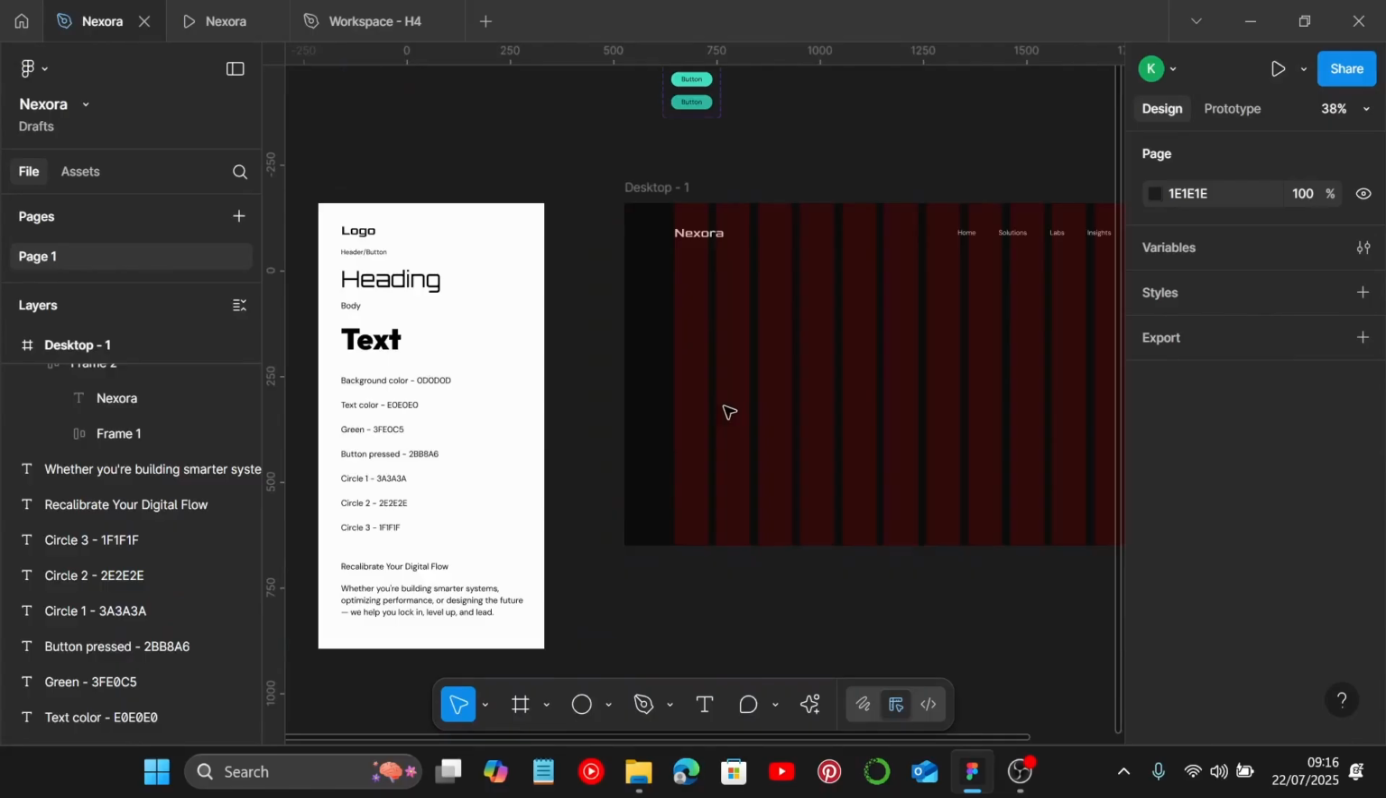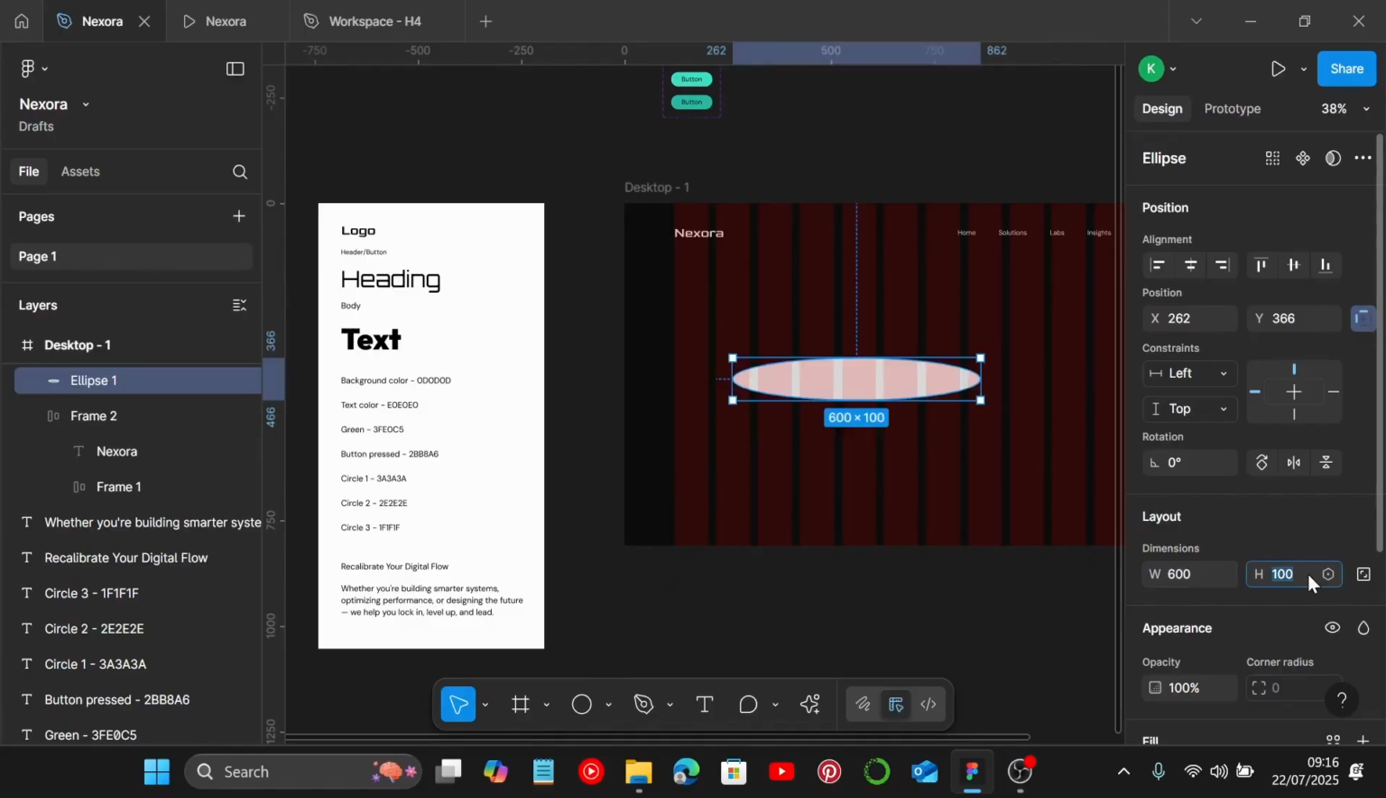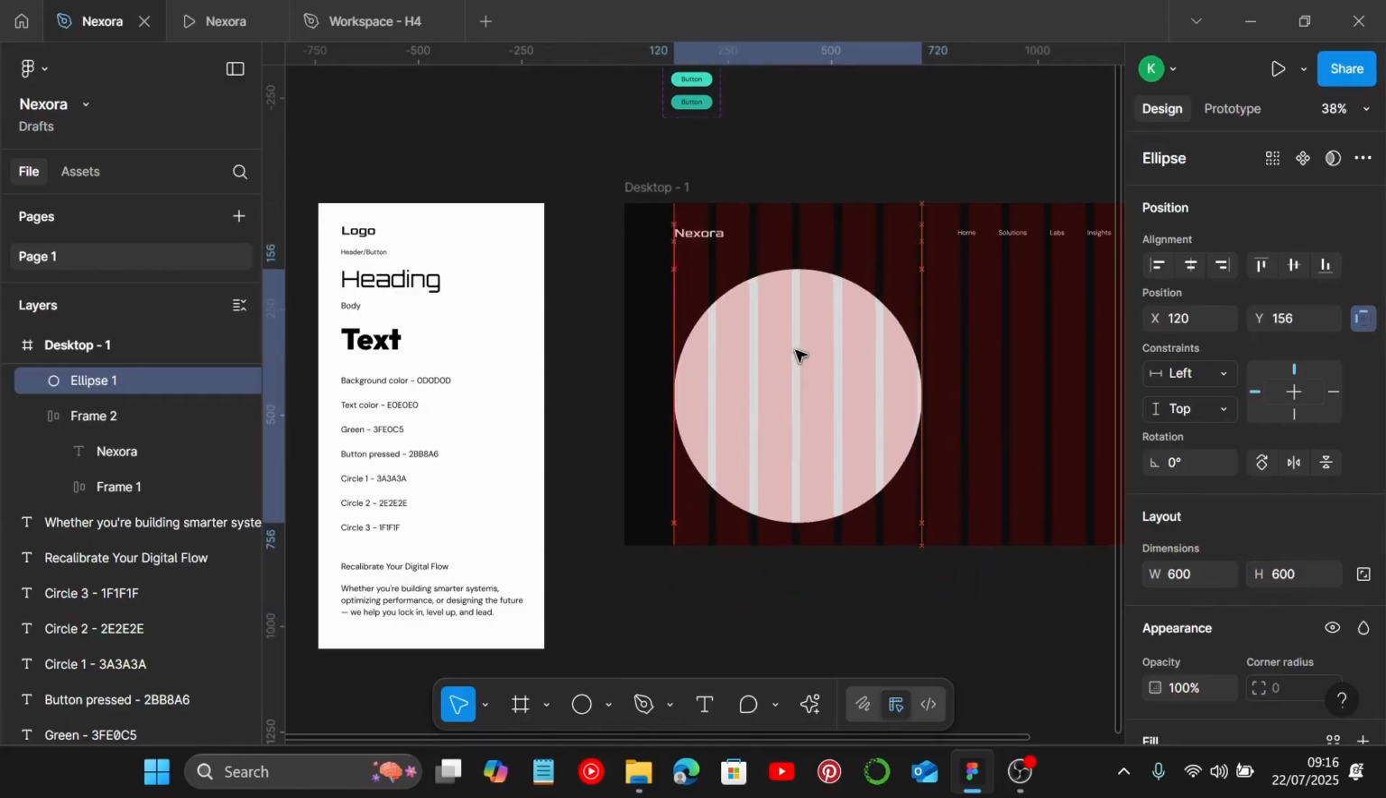which are going to be those circles. Let's start with our first circle. So I'm just going to click on ellipse and insert an ellipse. Let's change the dimensions to 600 by 600. Next, let me just move this in like this.